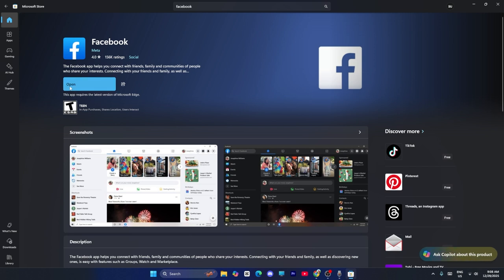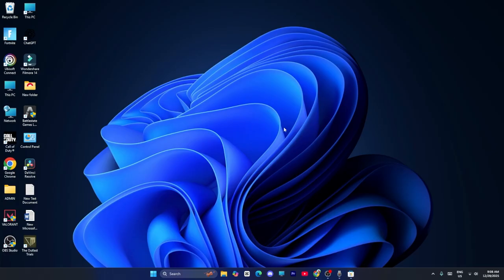So you have to click on this button. You will be having the Get icon. So just click on it. So it will be downloaded. Once the download is done, as you can see, the Facebook app will be installed.